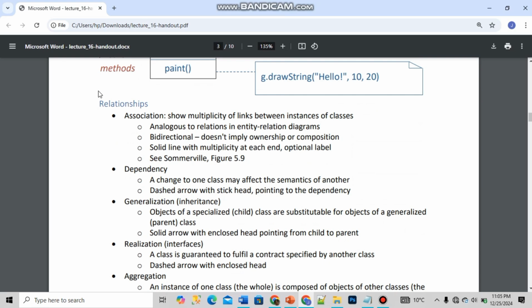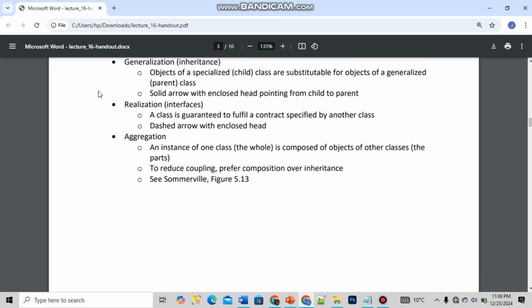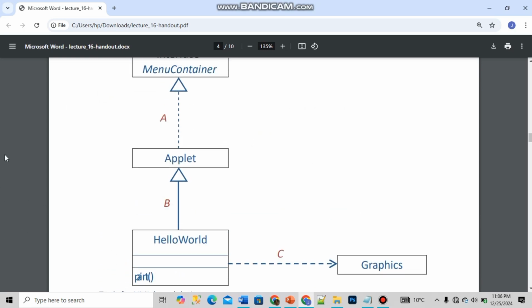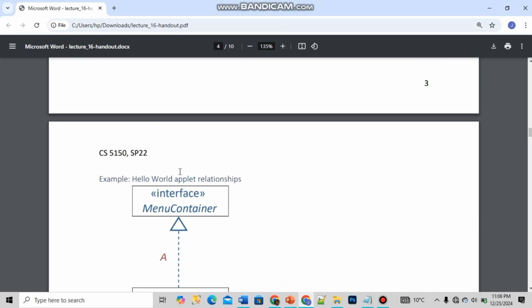Then we have relationships in program design. Relationships between classes are a key part of design. They show how different parts of the program interact. For example, associations represent links between classes, like the relationship between a library and its books. These are represented by a solid line with multiplicity at each end, like this one shows association.